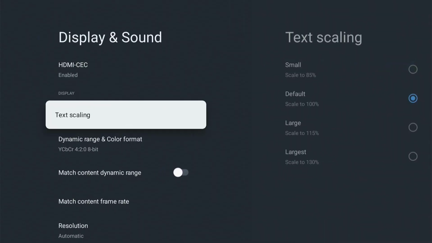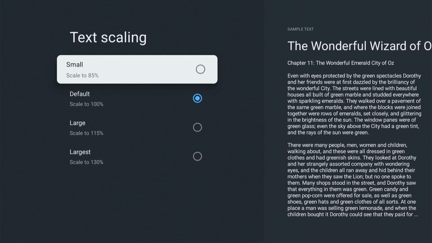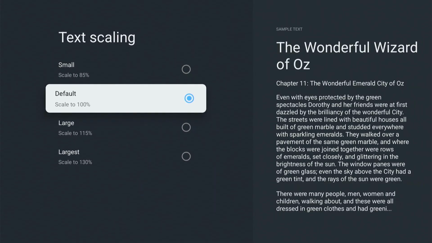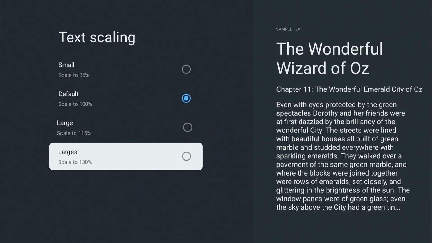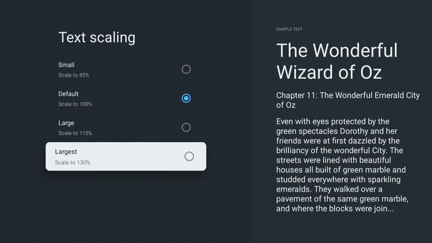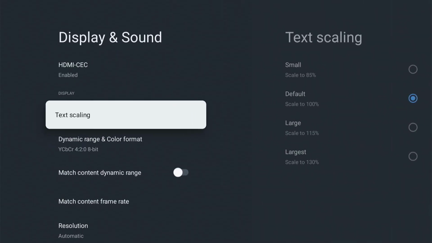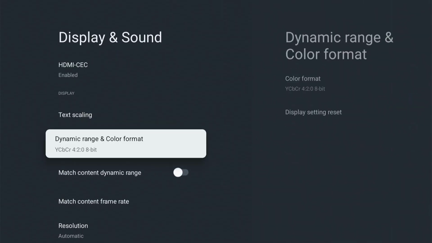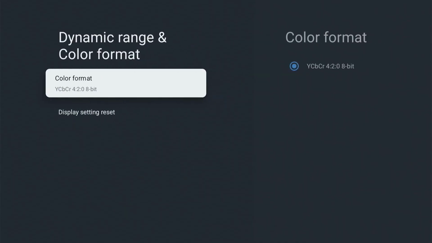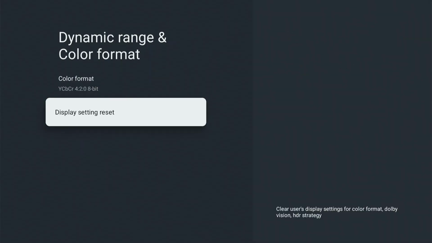Next, I want you to go to display, set the text to default, but if it's too small, you could increase it to larger sizes. What you see to the right of the screen is a preview showing you how it's going to look. Next, dynamic range and color format should be set automatically to YCbCr. If it is not on this option, you should put it here, but by default it comes in that option.